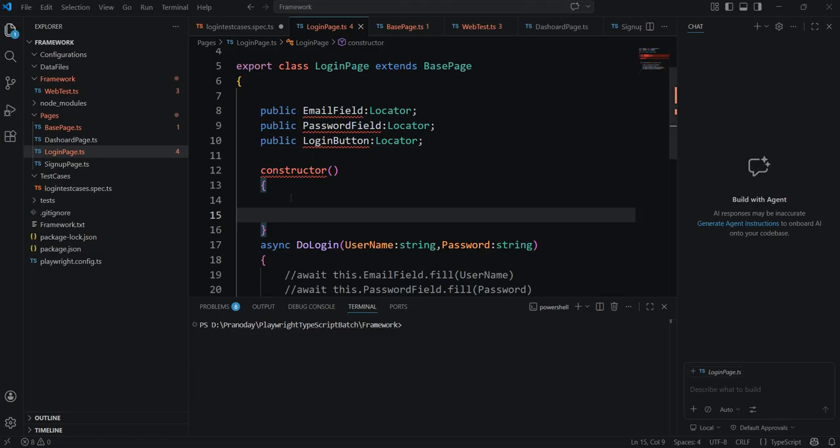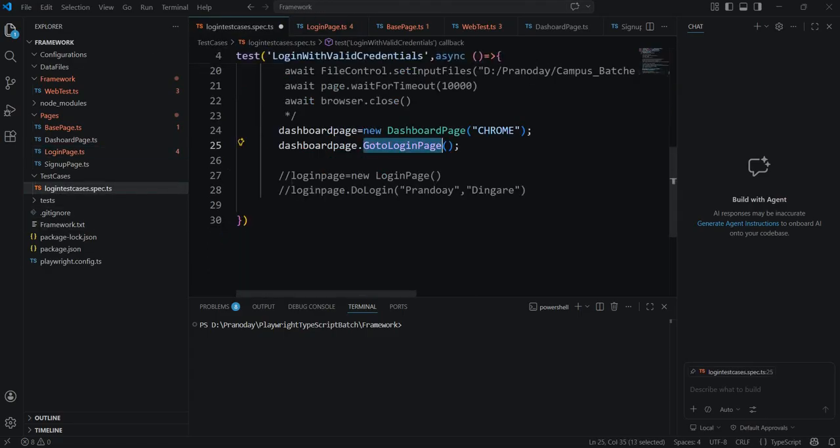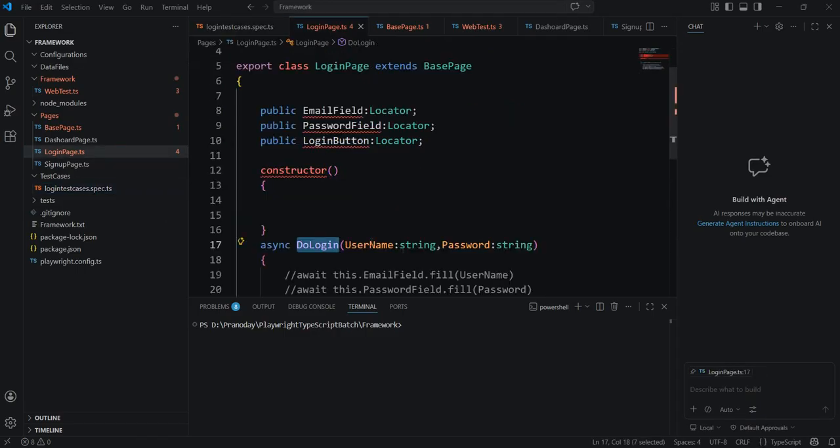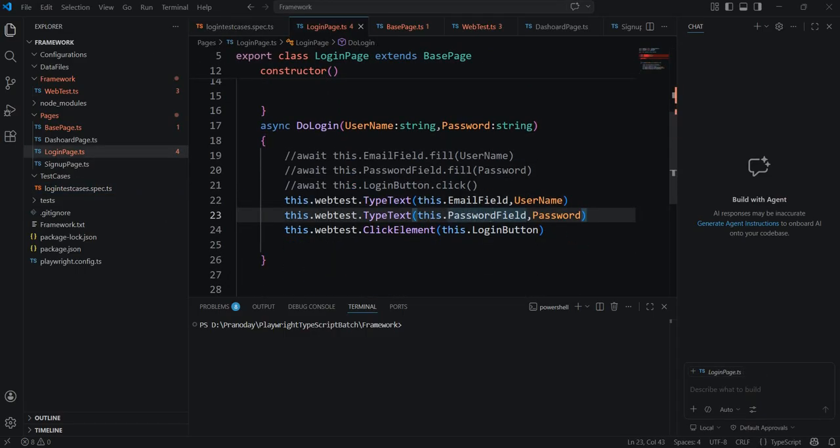So we would be defining the locators here, and then we would be ultimately calling our do login in our test. So login page and login page dot do login, that is how we would be doing, right? So do login method would be called. So this do login method, here we will get the username and password, and then we would be performing the operation, and then we would be having our checkpoint, right?